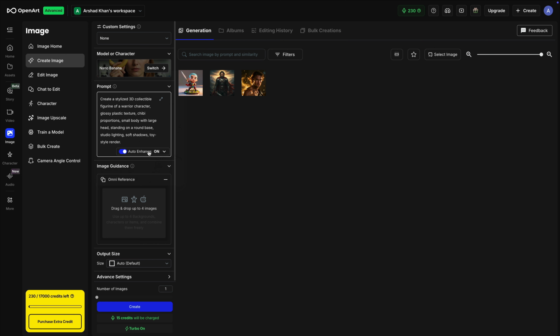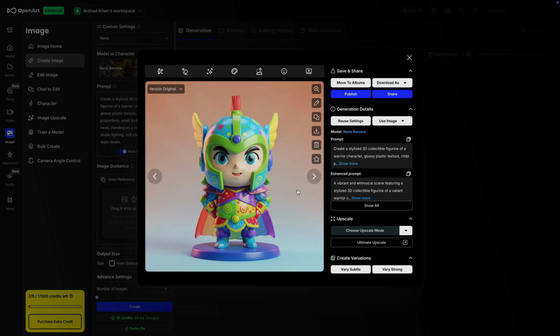Now let me run it again using the Nano Banana prompt. That took just over 12 seconds to execute. So let's open the image and see what it's actually done here. So let's now go ahead and compare both of these images.